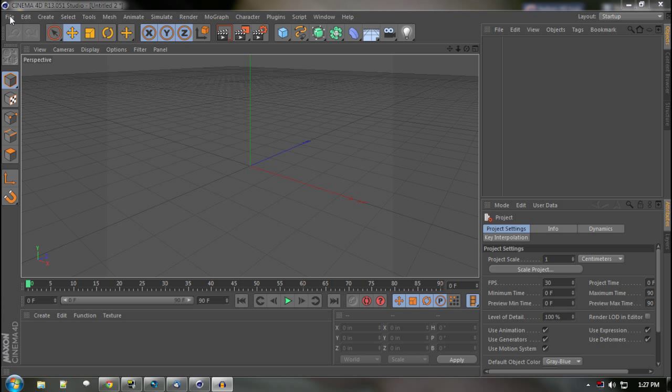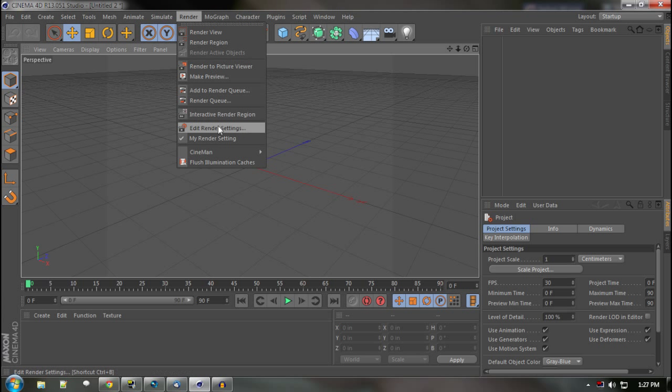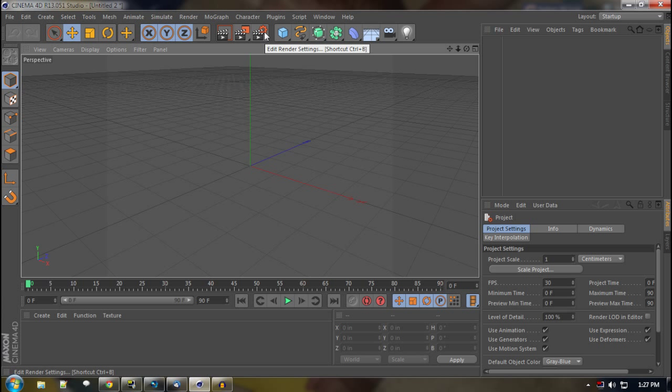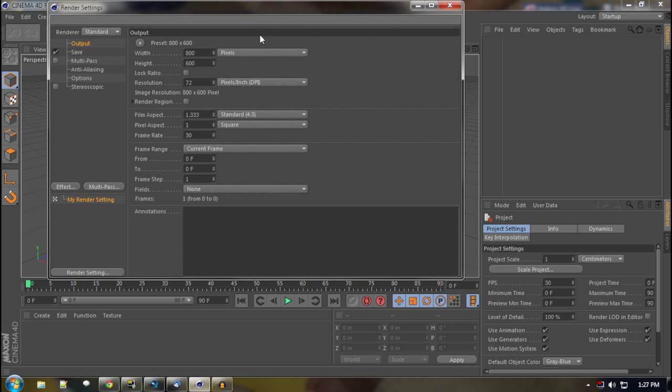So let's go over here to render, and you'll see Edit Render Settings. Whenever we render something, that is our image. That is what we are rendering to make. So we can click here, Edit Render Settings, or we can click over here on the little settings gear and marker. So let's click here.